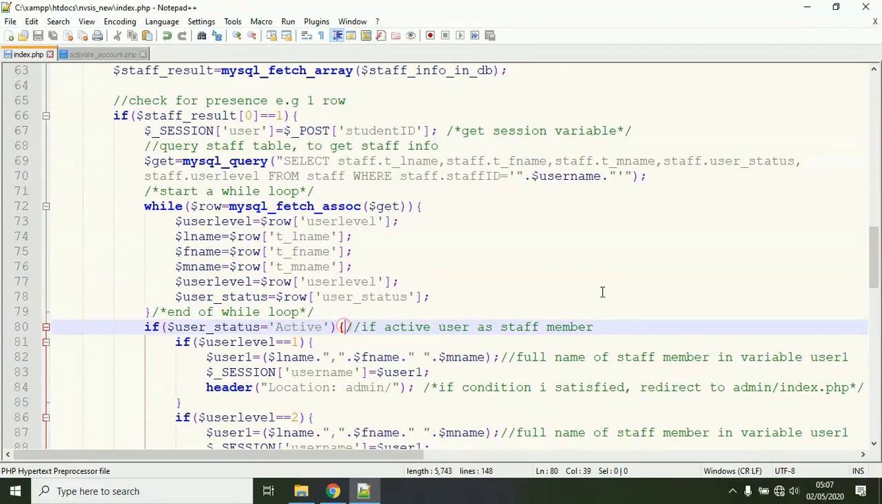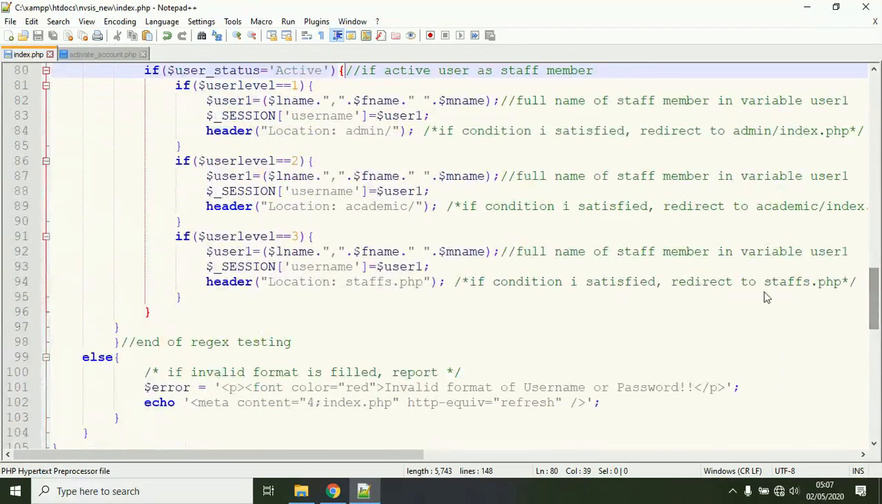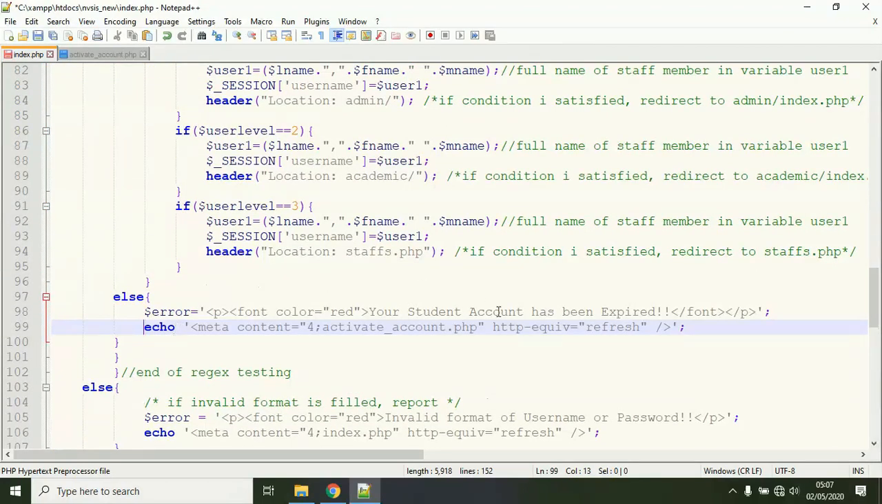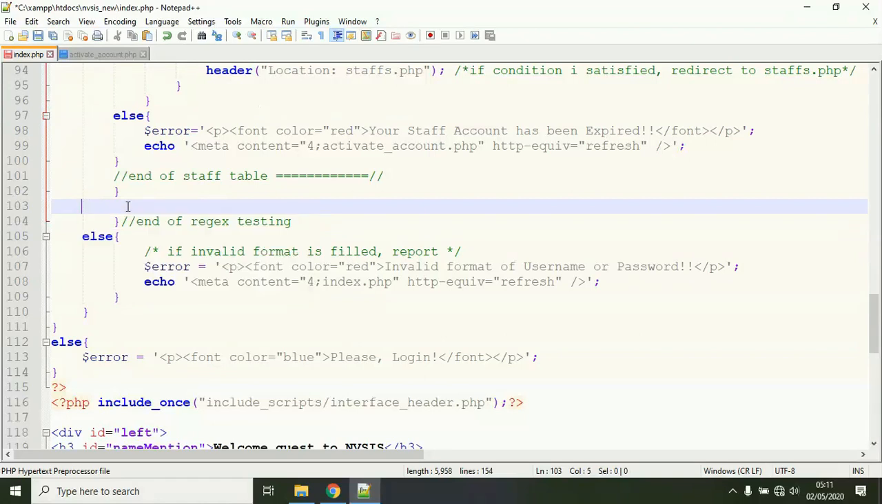the staff is not active, then we take him or her to this direction here. Now say your staff account has been expired. Now we take him or her to the activate account page, and it will take only 4 seconds. And this one here marks the end of the staff table. Now there you say else.